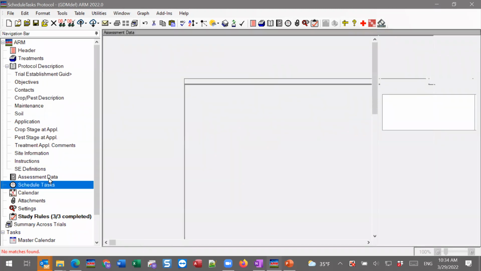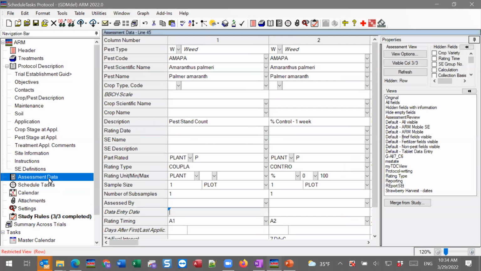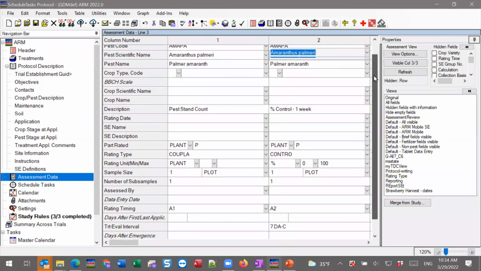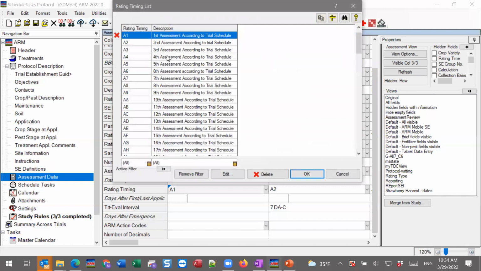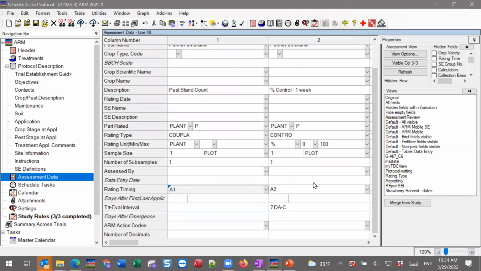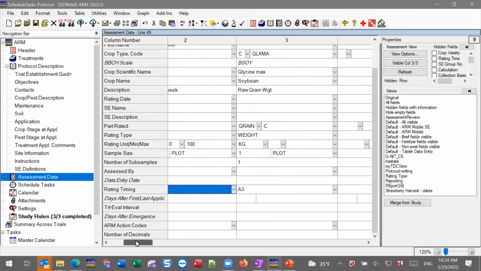Real quick, just to show that rating timing once more, then the assessment data: each assessment column that you have planned out has a rating timing field. And that's just kind of an arbitrary schedule for when you're going out to take assessments. In our case, I had just one column for each rating timing, but there's no reason that that would have to be the case.